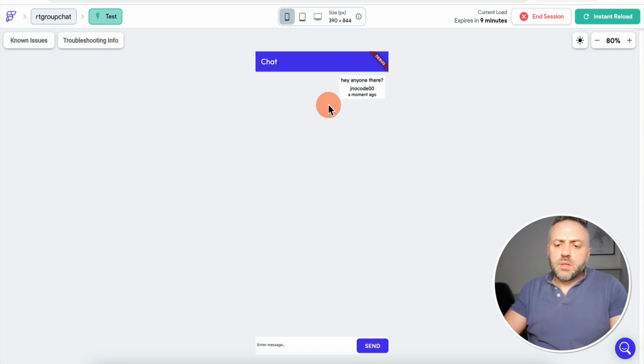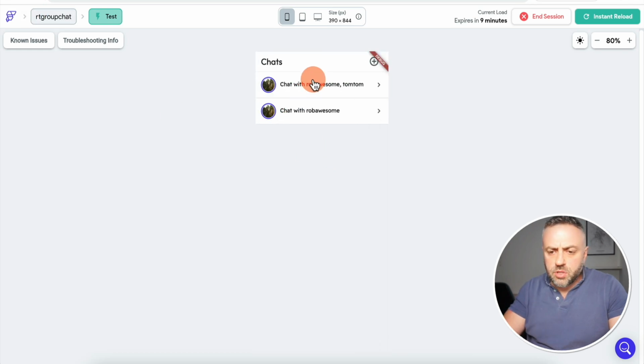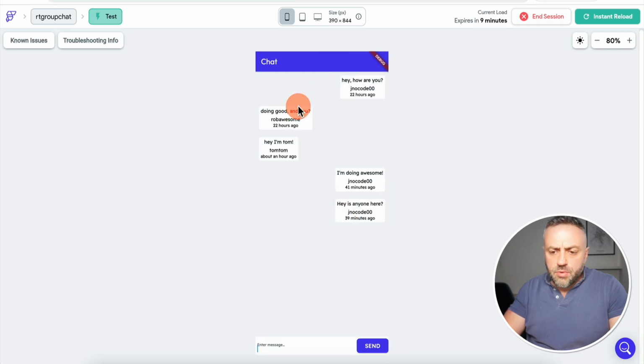Now, one last thing that I want to add is the ability to add other users into an existing chat. So if I come to this chat right here, there are 3 people in here, but let's say I want to add another user and I want them to be able to chat here as well. And let's do that right now.